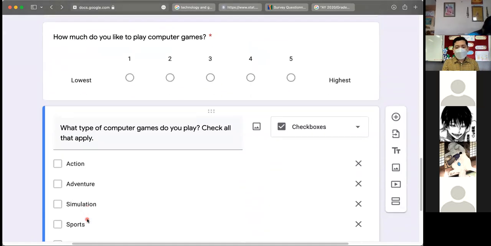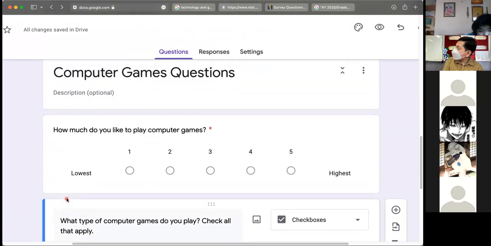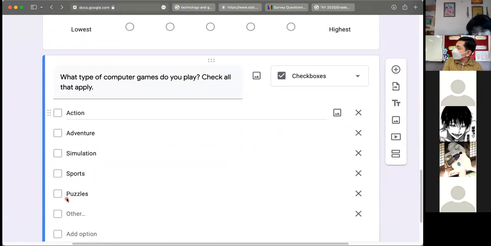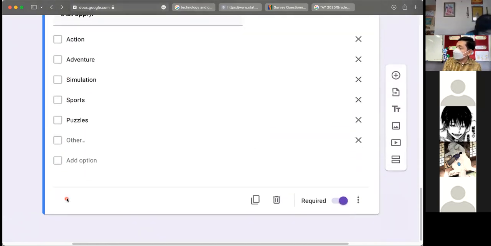And then students, I would like you to add 3 more questions about computer games. Any question will do, and that would be your activity for today. So you have 2 questions now, right? In section 2 or section 3, I mean. Okay, so I would like you to add 3 more questions. Any question types about computer games.